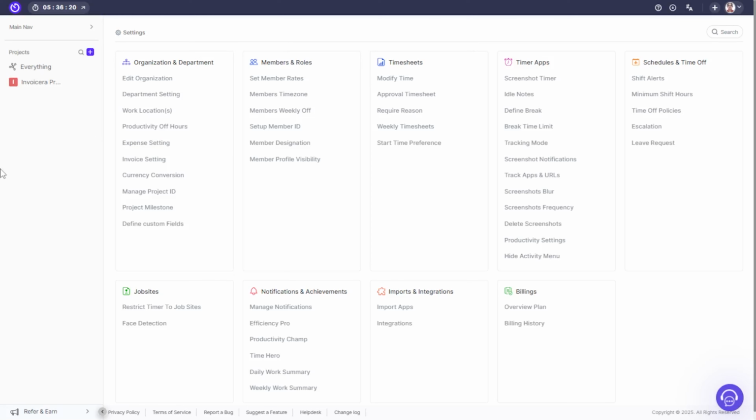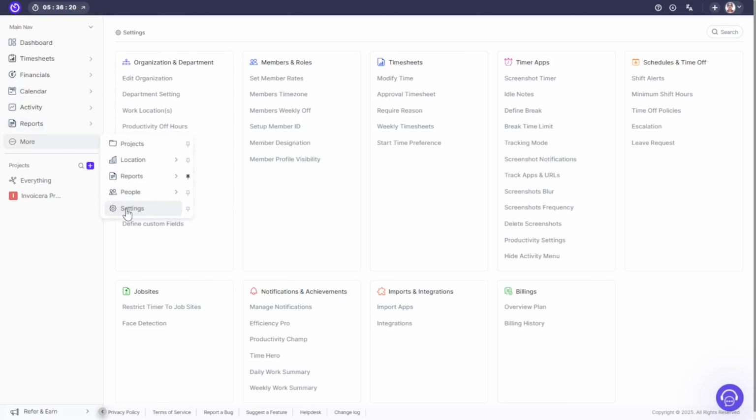In this section, we are going to give information on the settings. Click on the main navigation bar, come up to the more, click on the settings and you land on a screen like this. Let's talk about the edit organization.